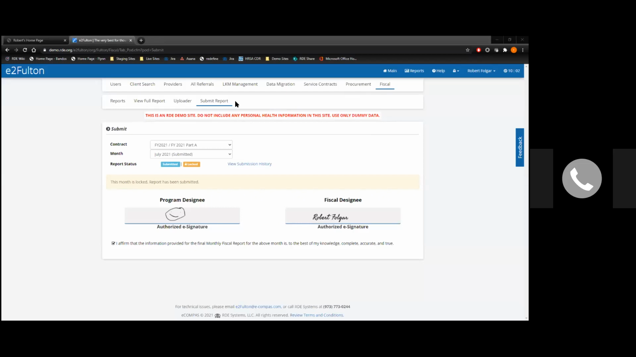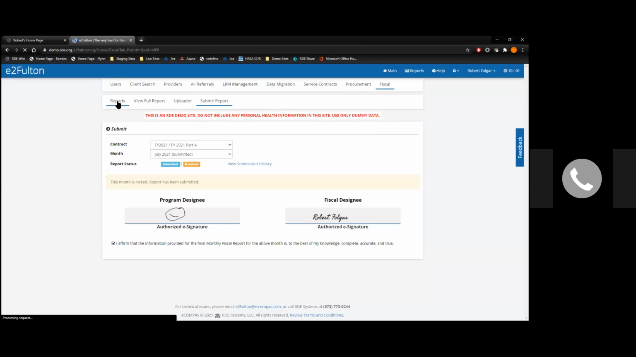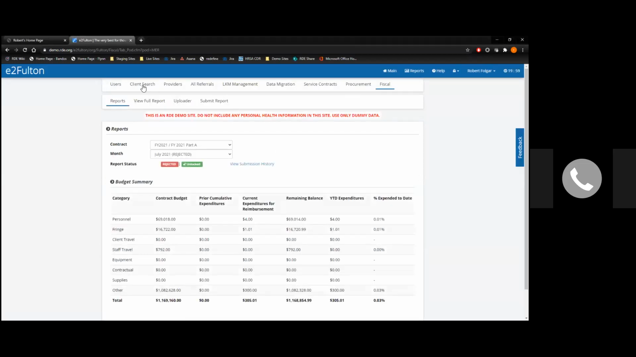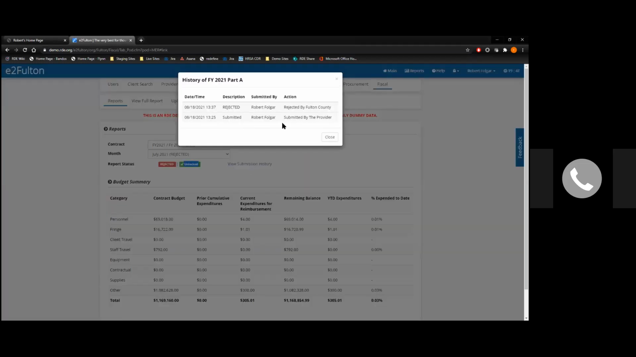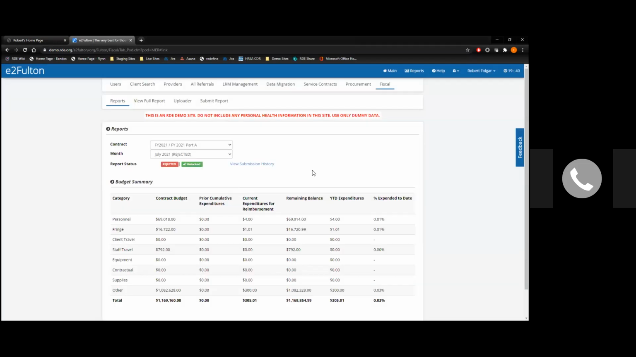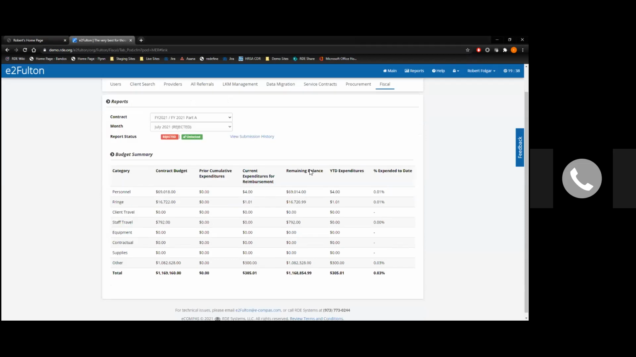All right. So back on the provider side, if I were to check out this month again, so I'm on the Reports tab, and I check the month of July, it is now marked as rejected. Also indicated on the report status, and it's also unlocked. So again, checking the submissions tab, I can see that the latest tab was rejected and rejected by Fulton County. So what this means is now I can make edits to this contract once again.